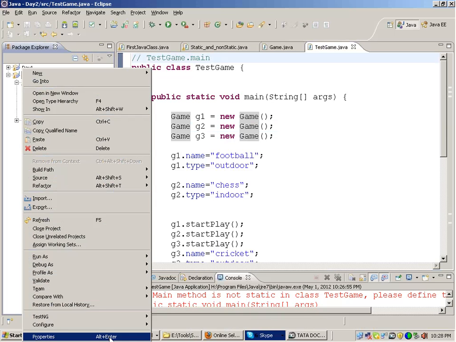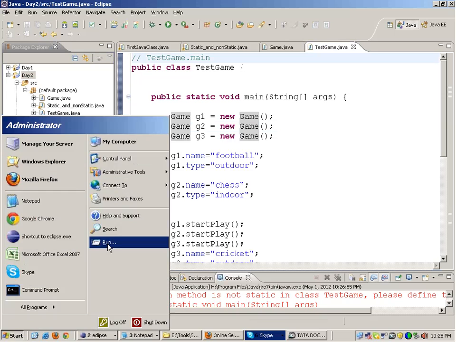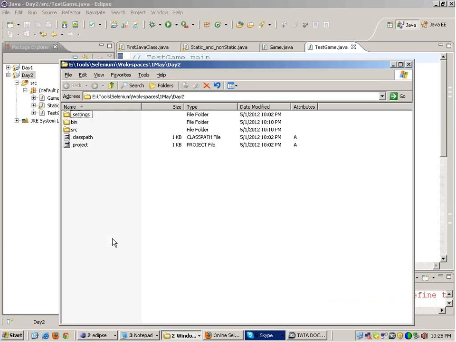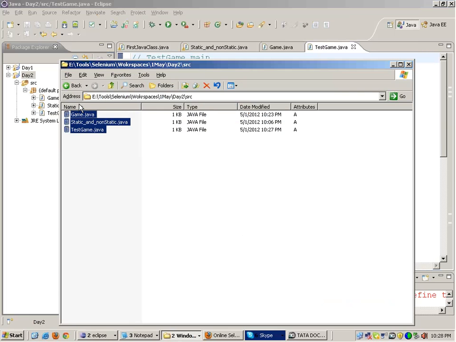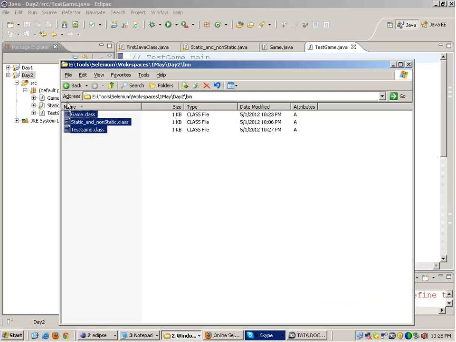You know that this is the project in Eclipse. If you go to this location, then I told you yesterday that in the source folder we will be keeping all the Java files, right? And in the bin folder, the class files corresponding to Java files will be there.